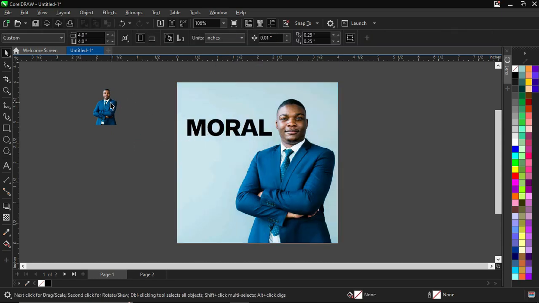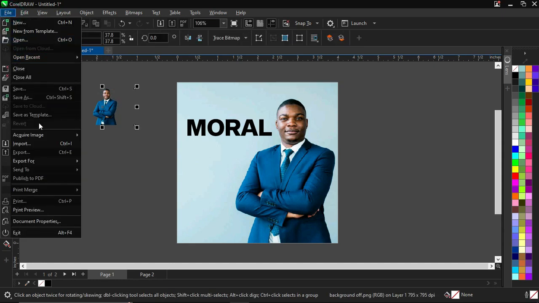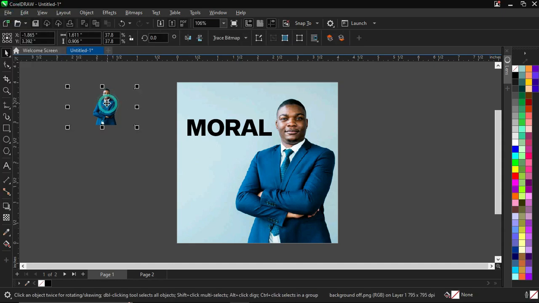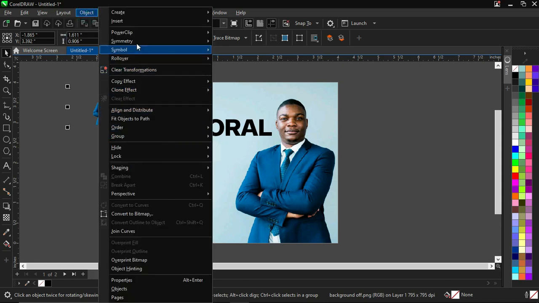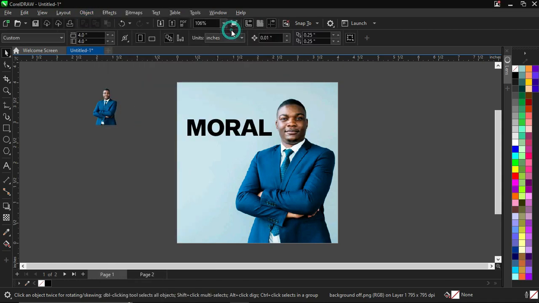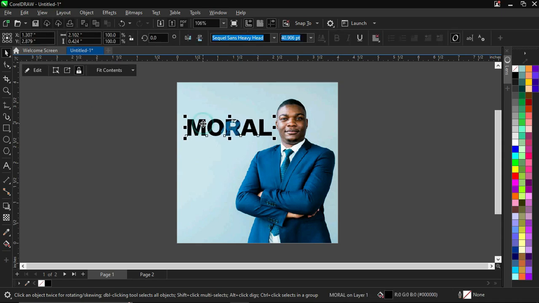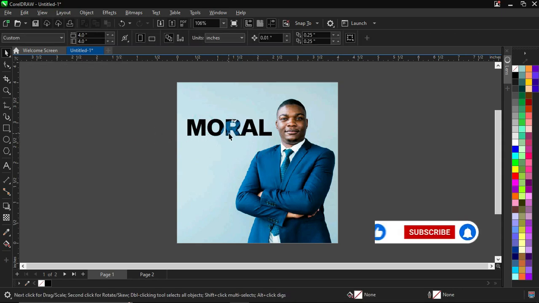Now I want to power clip this image right inside this thing. How do I do it? I can do it with any of the methods that I've taught us before. So I can just select the image, go to the object and select power clip, then place inside. As you can see, can you see it now? Can you see the image inside this thing?